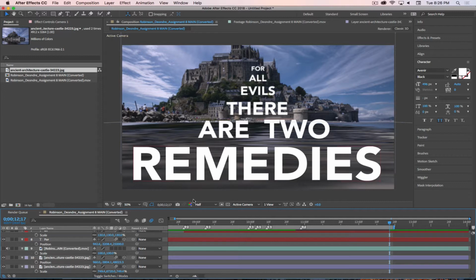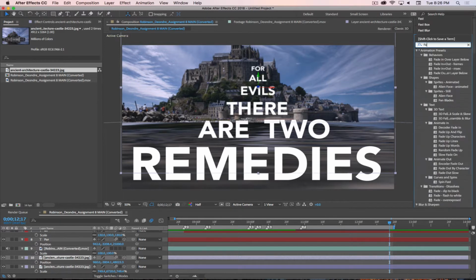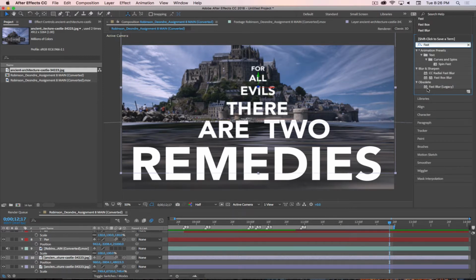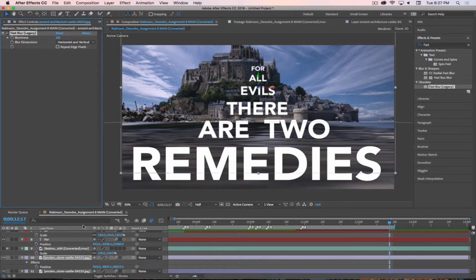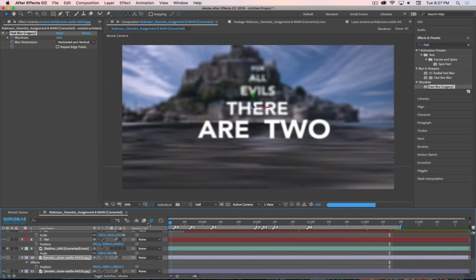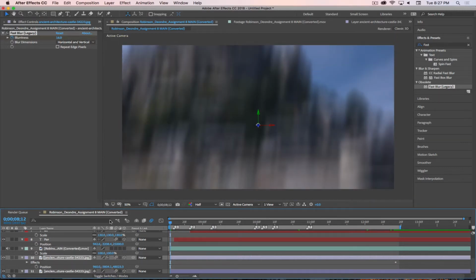You could also help this out a little bit. If I wanted a little less depth of field on the castle itself, I could go ahead and just add a fast blur to this and help it out a little bit with some blurriness, but not too much. We want to keep it subtle. So blurriness is set to 16. That way it will still retain the similar effect.